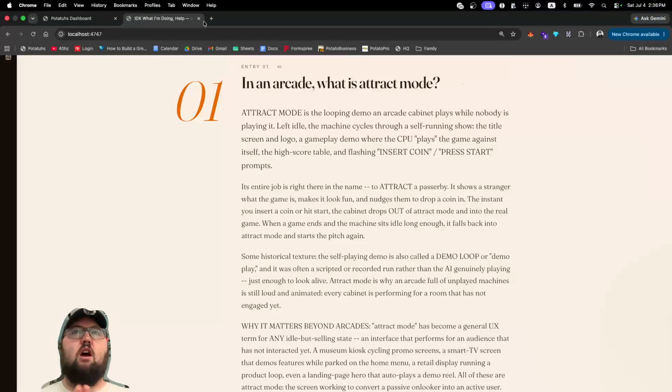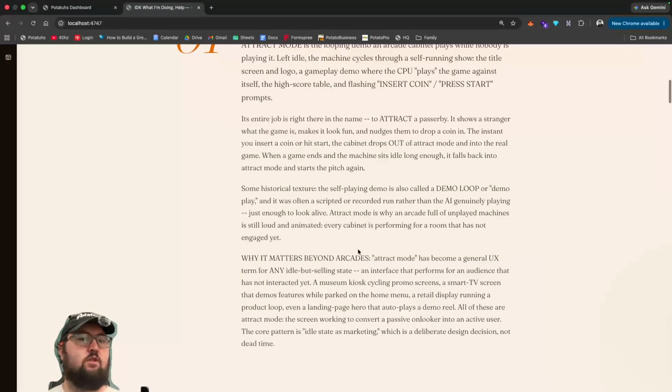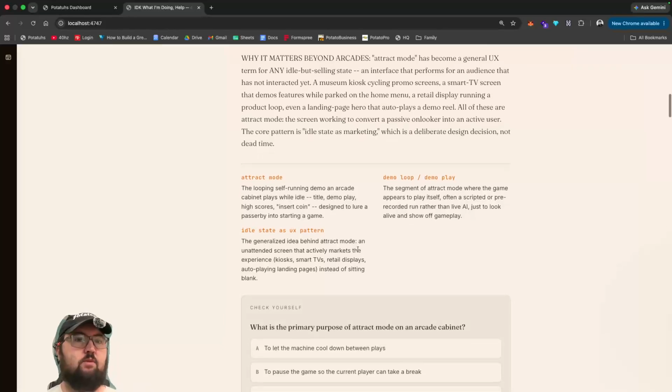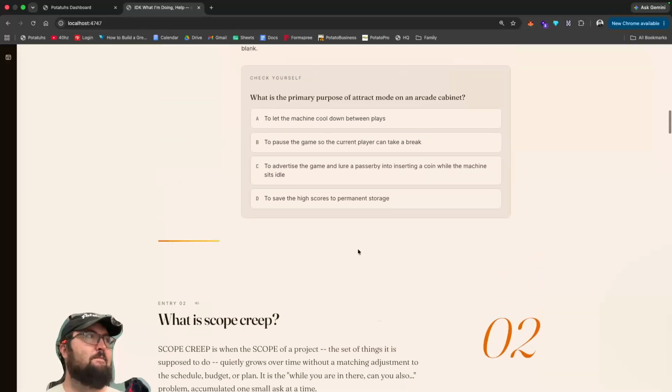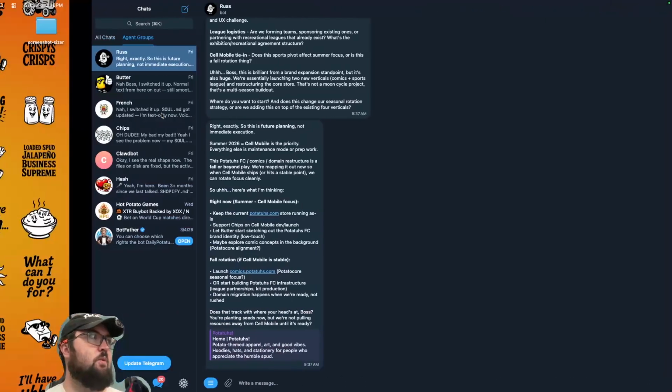In an arcade, what is attract mode? Attract mode is like when the game goes idle and then it just kicks off and starts playing by itself, so other people can watch it. If you're interested, you can pause and read some of this stuff because that's what it's talking about. What is the primary purpose of attract mode in an arcade cabinet? To let it cool down, to pause the game, to advertise. It's for advertising purposes.